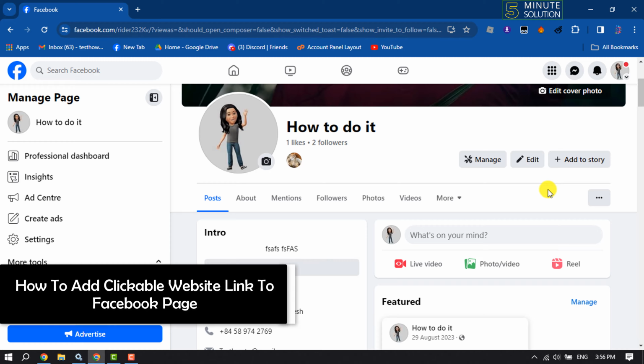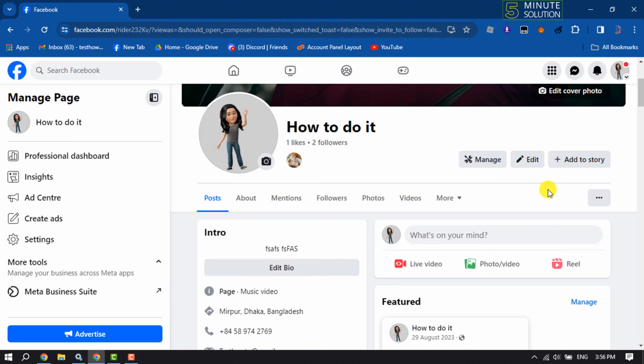This 5-minute solution will show you how to add a clickable website link to your Facebook page. Here are several ways to add a clickable website link to your Facebook page. Follow me to see all of these ways. Once you are in your page profile, make sure you are the page owner or admin to edit your page.